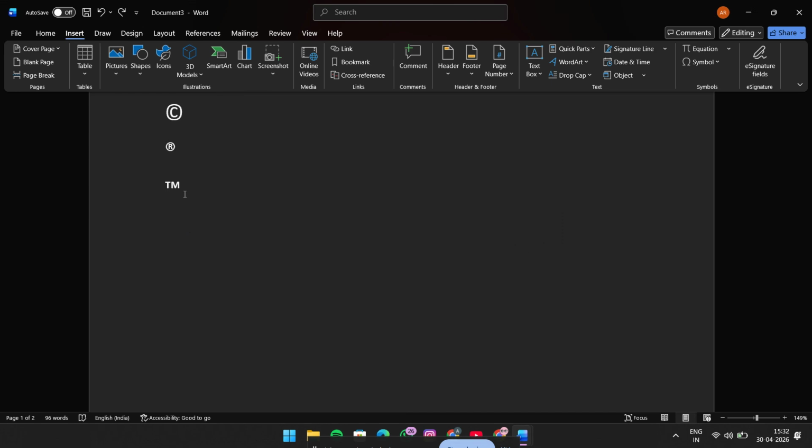Let's get into it. The fastest method is to use Word's automatic symbol conversion feature. All you have to do is type a specific set of characters, and Microsoft Word will turn them into the correct symbol for you. First, if you want to insert the copyright symbol, type open parenthesis, C, close parenthesis. So that looks like this, (C). As soon as you finish typing it and continue writing, Word will automatically convert it into the copyright symbol. This is perfect when you're writing content credits, legal notices, or anything related to ownership.